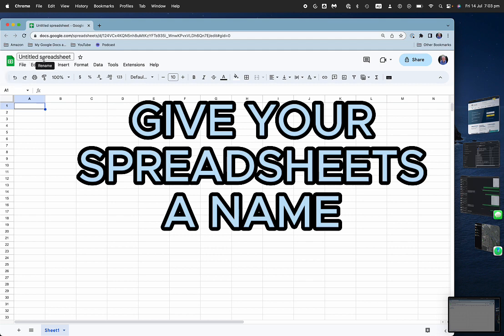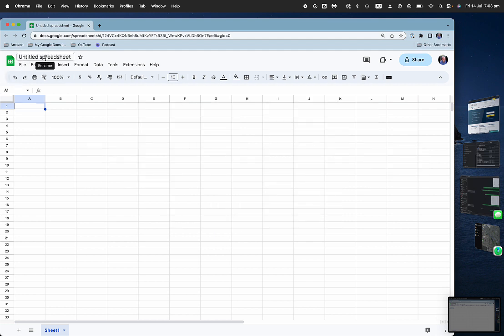Give your spreadsheets a name. Otherwise, you'll end up with all of these ones that are called untitled spreadsheet. Spreadsheets have got a way of building a life of themselves. So give them a name, a sensible name, something that is going to make it easy for you to find.